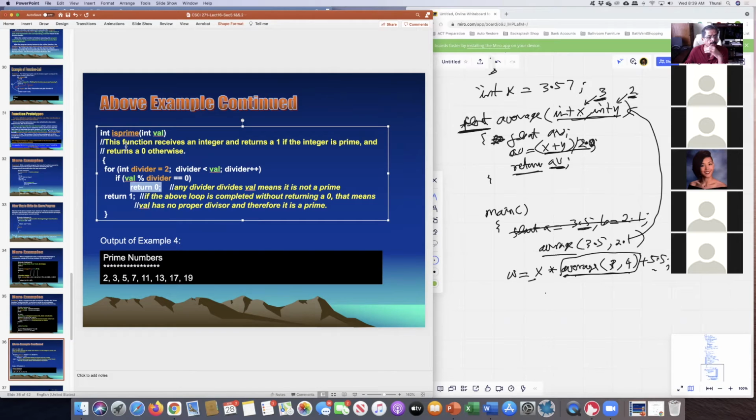So this function is supposed to return a 0 if the number received is not prime, and it's supposed to return a 1 if it is prime. You can write it to return true or false if you like, but this particular function is written to return 0 or 1. So if val modulus divider is 0, that means we found a divisor. That means it's not prime. Immediately I can return 0. So go back to the main with the 0 as the answer.